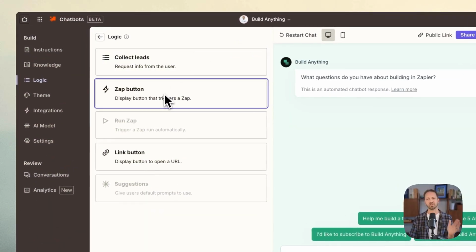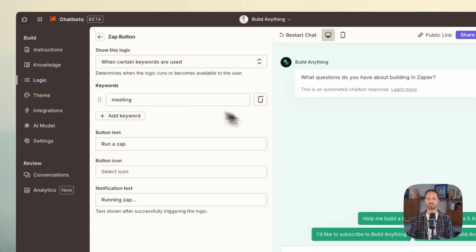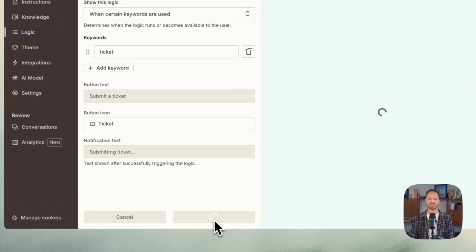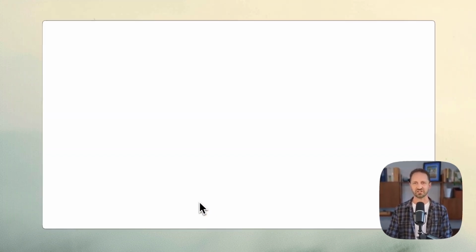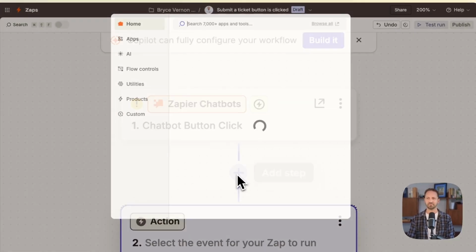And customers submitting tickets with a button, just add some logic. A Zap button gets run every time a certain keyword is used, like ticket. Give it an icon, change up some text, create that logic and a zap when the user clicks the button. You'll have the trigger, then you can build out other steps.